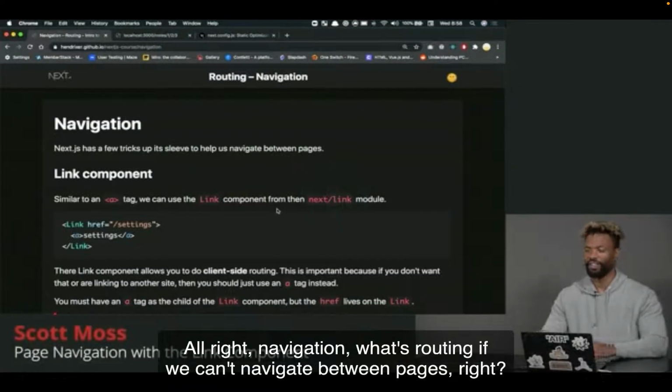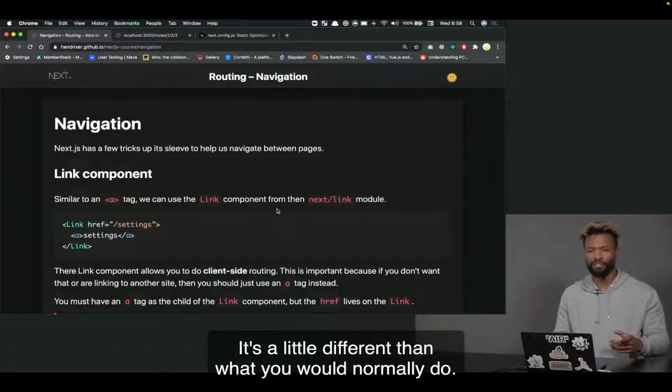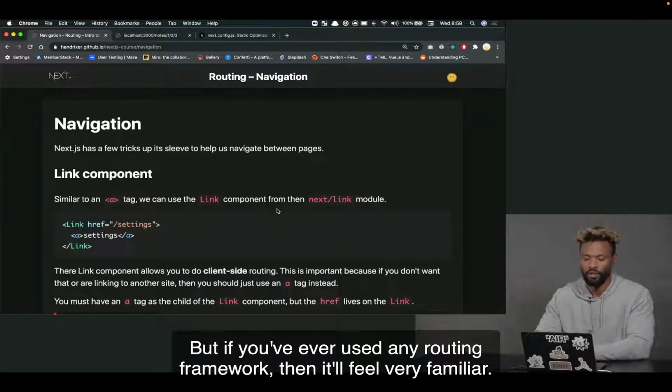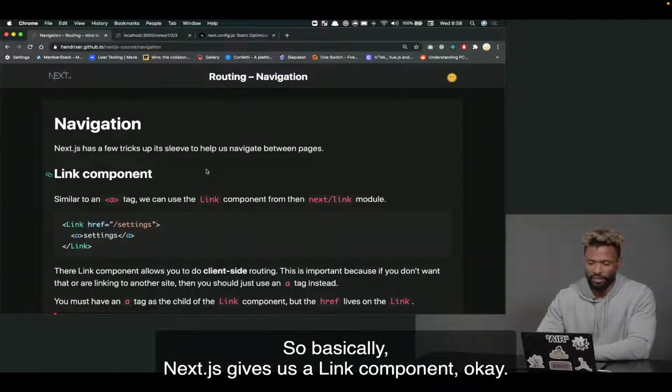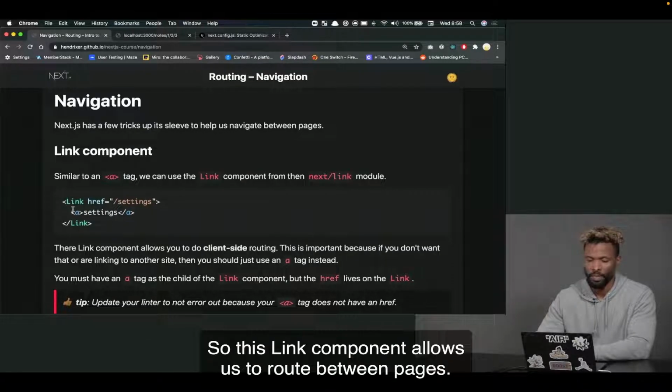All right, navigation. What's routing if we can't navigate between pages, right? So, how do we do that? It's a little different than what you would normally do, but if you've ever used any routing framework, then it'll feel very familiar. So basically, Next.js gives us a link component, okay? So this link component allows us to route between pages.